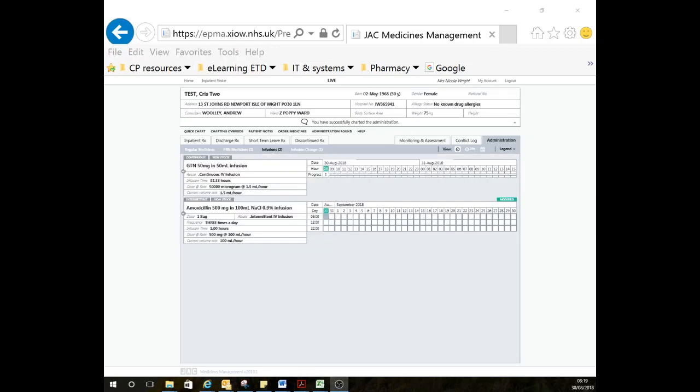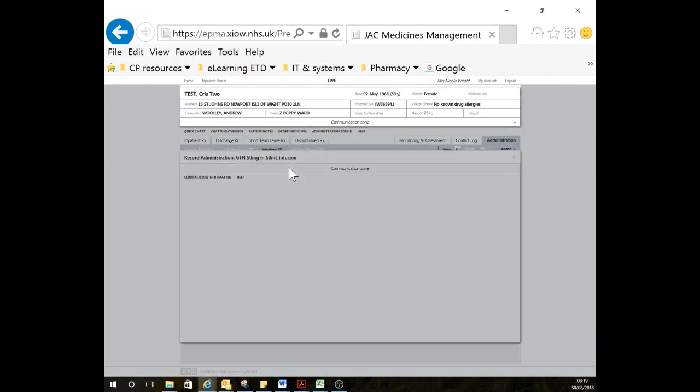The other type of infusion is a continuous infusion, and the example we have here is a GTN infusion. So this is a little bit different. We're still on the infusion section of your administration tab, and we click on the GTN.